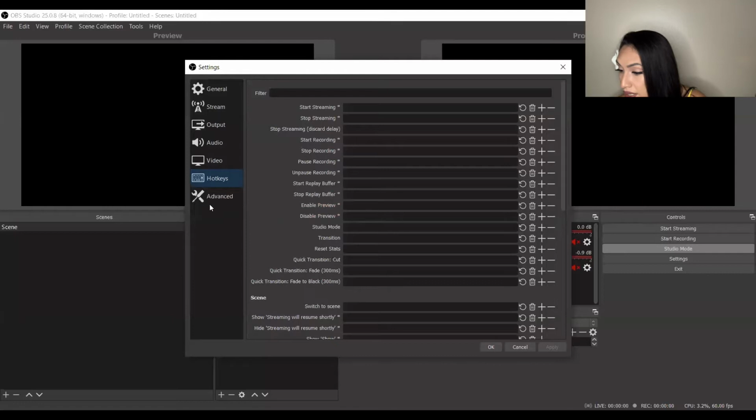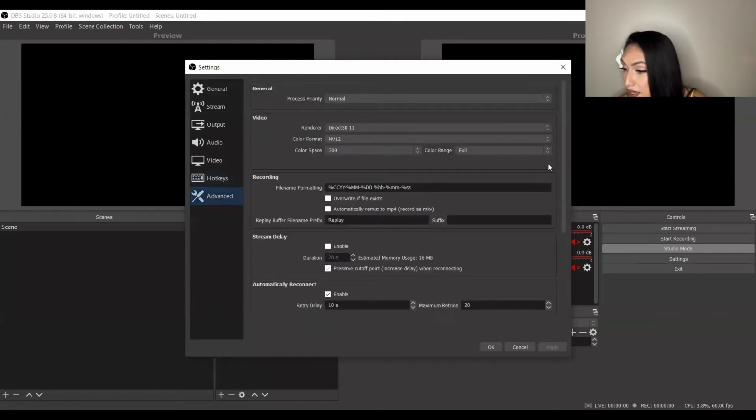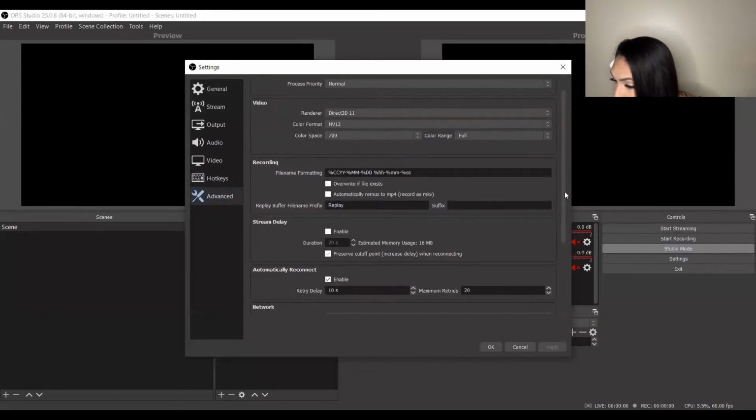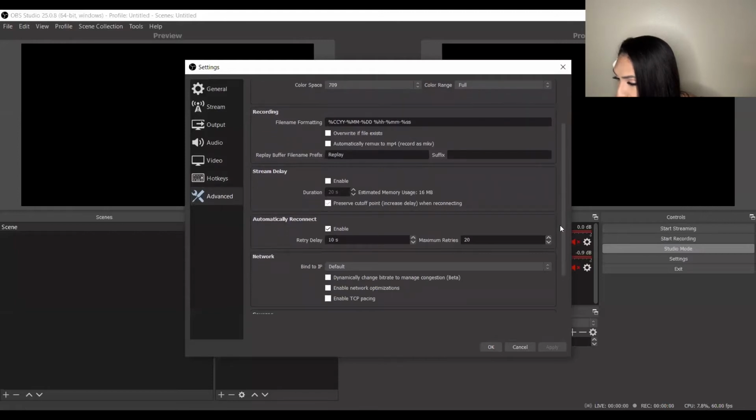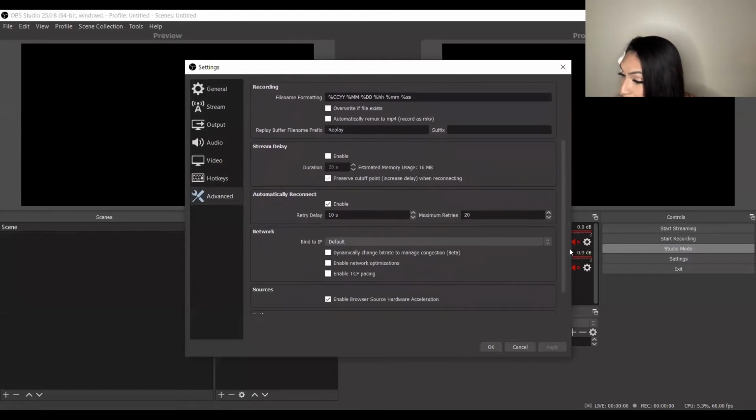Moving on, I didn't touch this, again, just a reminder. Advanced would be process priority normal, renderer is Direct3D 11, color format NV12, color space 709, color range is full. Recording, you can see what that says. I did not do that. That just looks like gibberish to me, but I hope it makes sense to one of you guys.